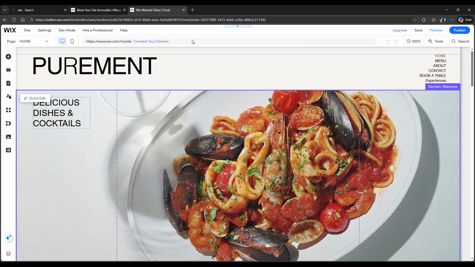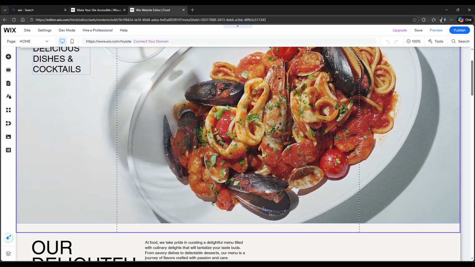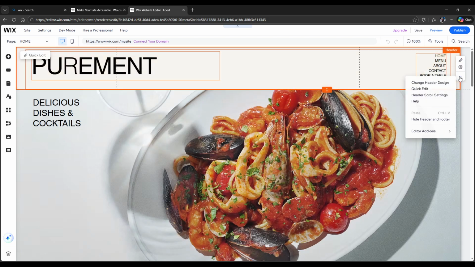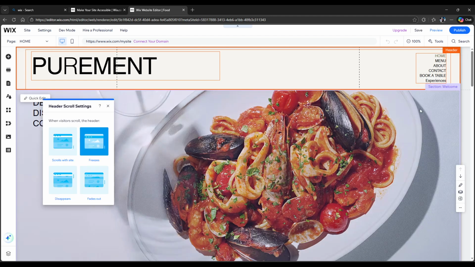So basically for me, this is my header, as you see, and this is the welcome section and every other detail. So I'm going to come here to this header part, tap on this 3-dot menu, then go all the way to header scroll settings. After this, select this option, freeze. You can also select scrolls with size, disappears, or fades out, it depends on you.